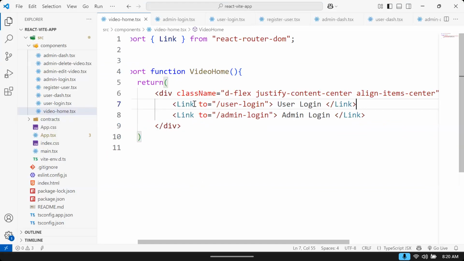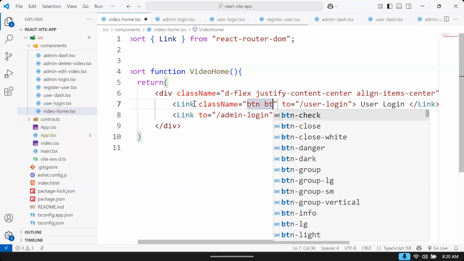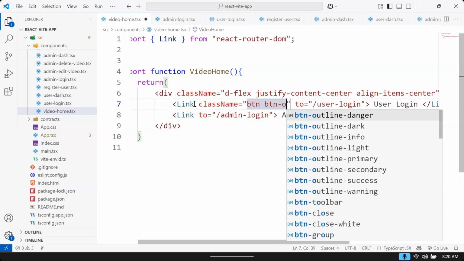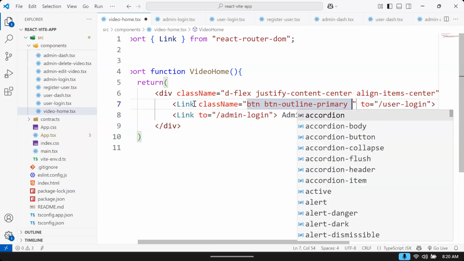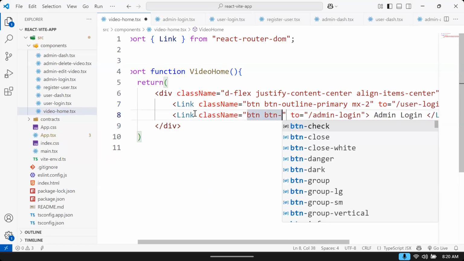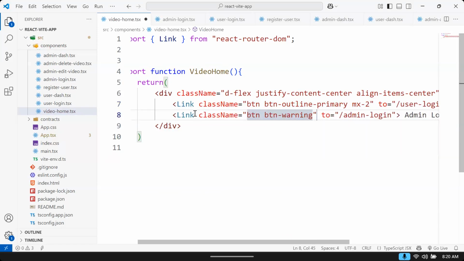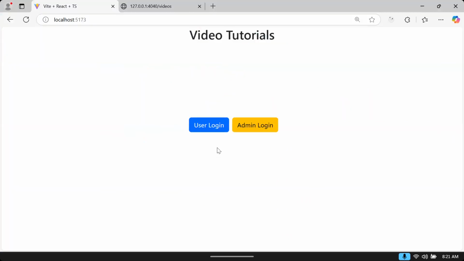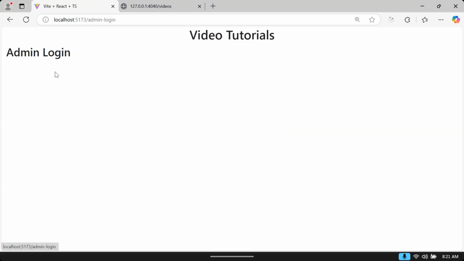We will set up a class btn btn-primary, mx-2, and this is btn btn-warning. So that is fine, primary and warning. Now we have these two options in the initial screen. Now when the user clicks admin login, it should get us the admin login screen, right?